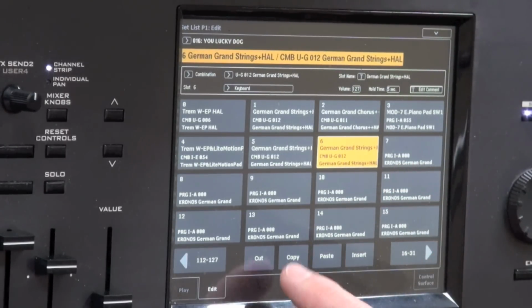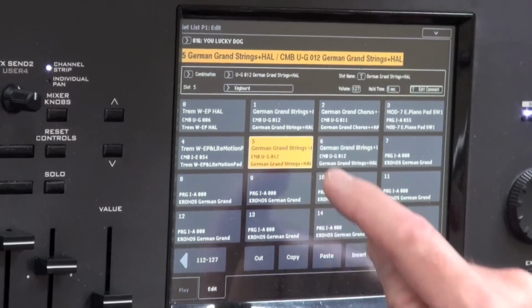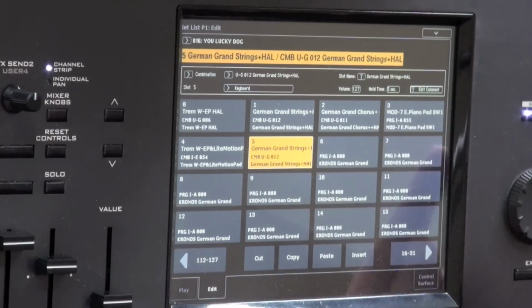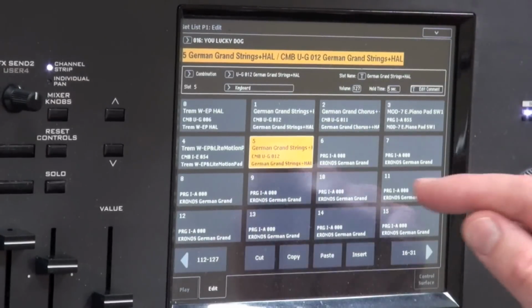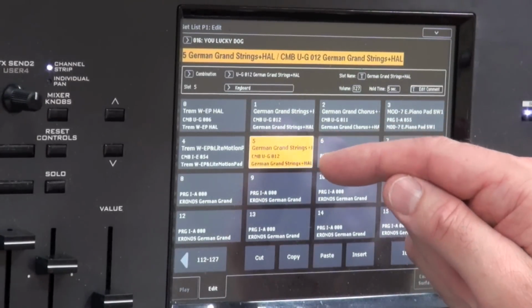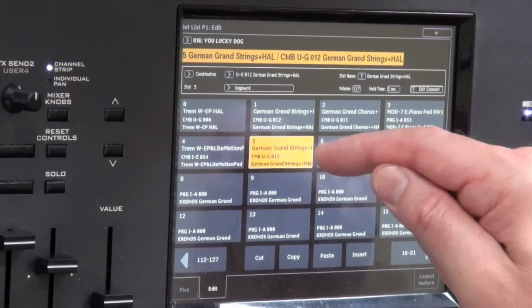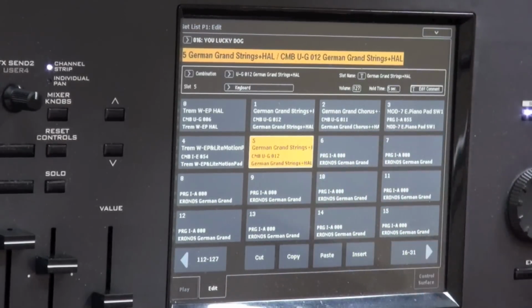Okay, and if I cut that, it's gone completely. Again, you have to save everything that you want. So paste is replacing what's highlighted. Insert means you're putting it where the highlight was and shifting the other one to the side, and you're not losing it. But when you're happy with what you have, save it and write your set list.